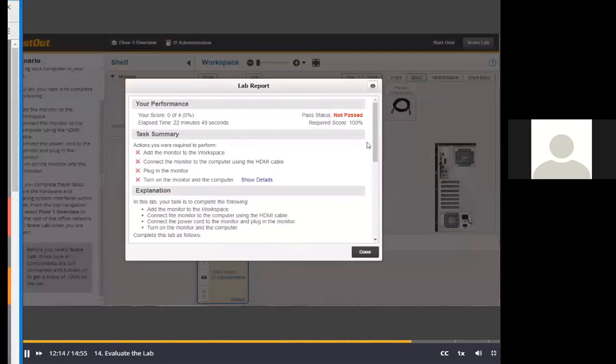Notice here we have a list of tasks that I was required to perform by the scenario. It is listed here under Task Summary. Over here, we have an icon that tells me whether or not I did each one. If I didn't do a particular task, I see a red X. If I did complete a task, it would be denoted with a green icon.